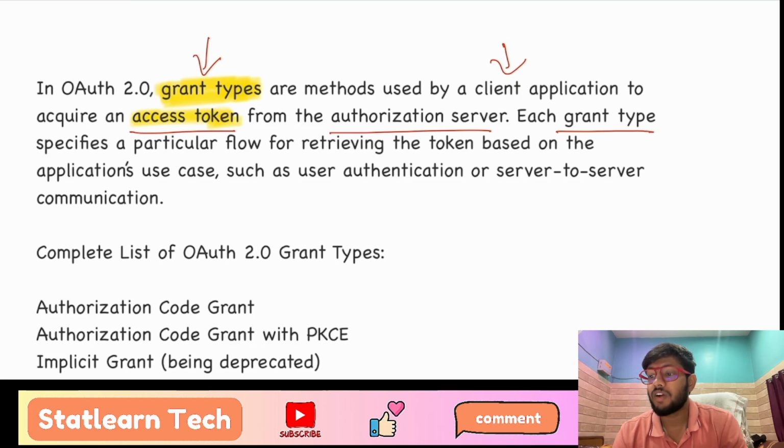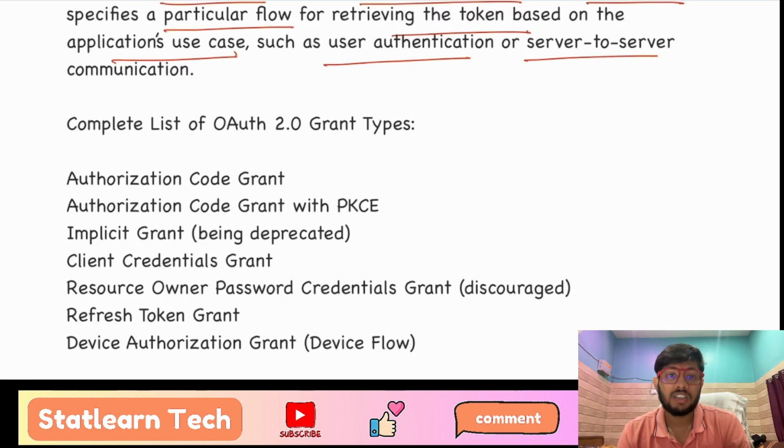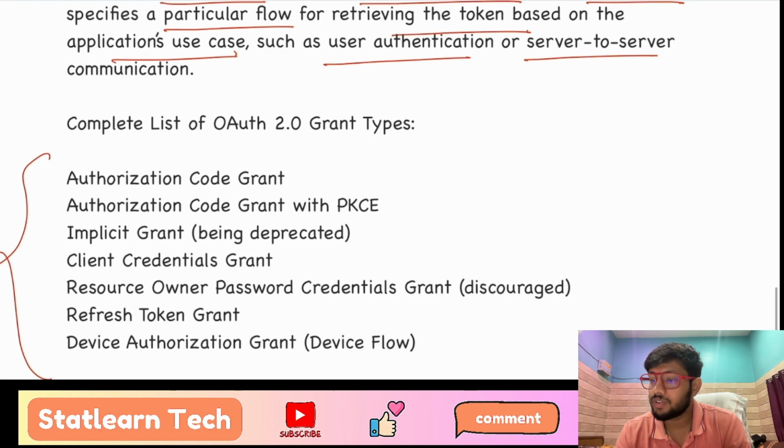Each grant type requires a specific flow for retrieving the token, and this is based on the application's use. It depends upon the use case which grant type we should choose. Different use cases can be user authentication, or server to server authentication or communication. So let us see what those different grant types are and where they are used. This is the complete list of grant types which you need to know, a total of 7 grant types. First is the authorization code grant type, second is the authorization code grant type with PKCE. Third is the implicit grant type. This is not used now, it is deprecated, but we will still see the concept of it.